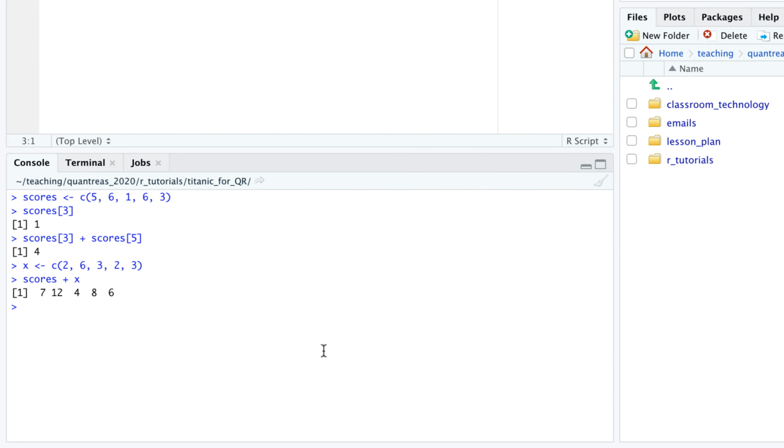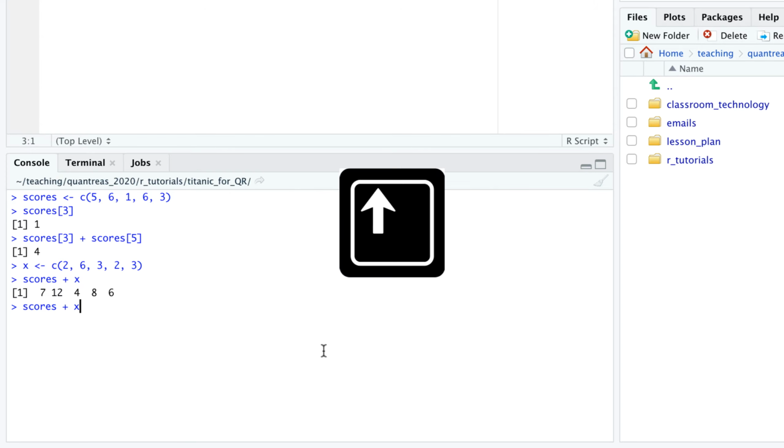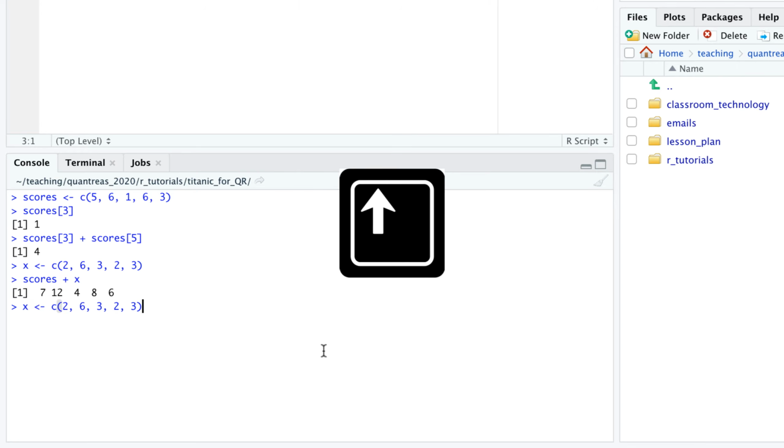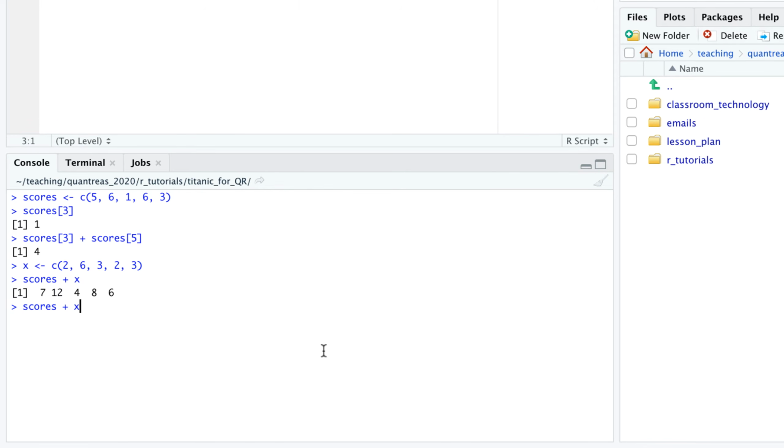We could explicitly type scores minus x in the console, but let me show you a trick that can sometimes save you time. Press the up arrow key once. Then we are back at the previous command we ran in the console. In general, we can go back and forth through previous commands by using the up and down arrows. Let's go back to the previous command, scores plus x, and replace the plus by a minus sign. The result of scores minus x is the element-wise subtraction of x from scores.